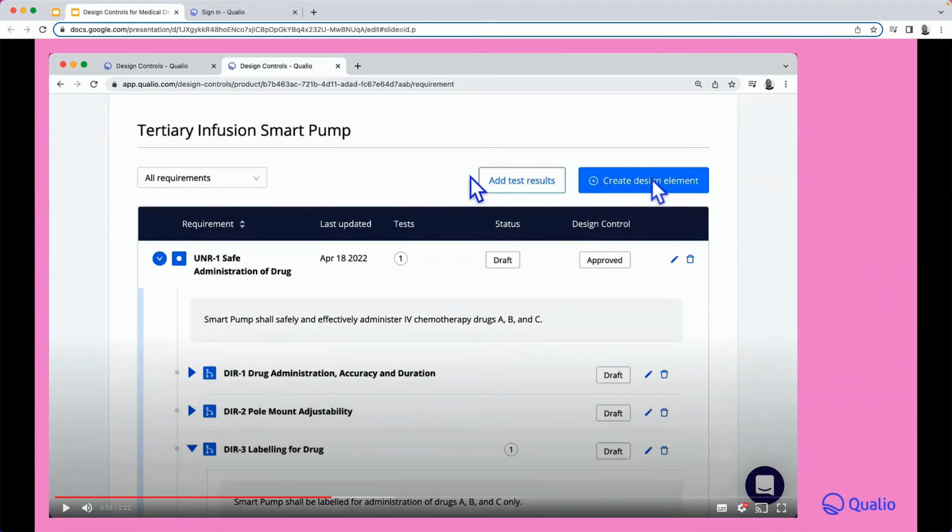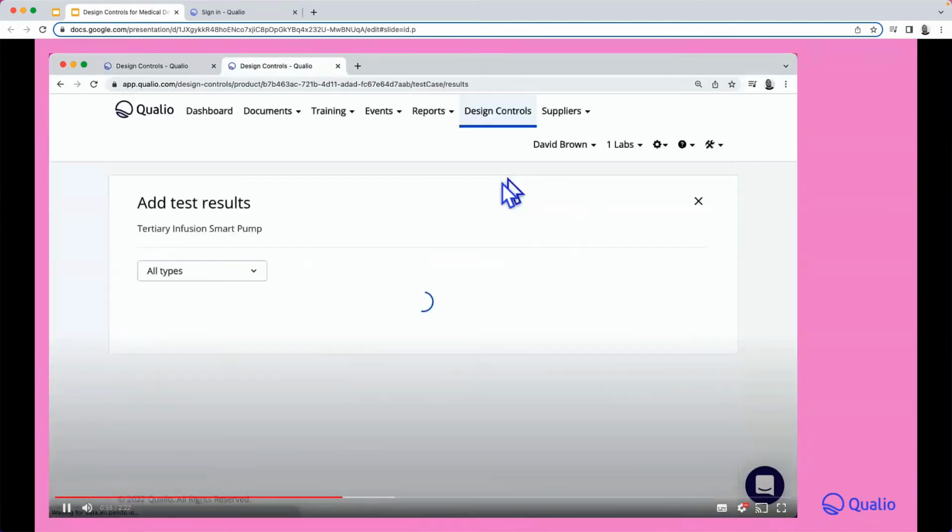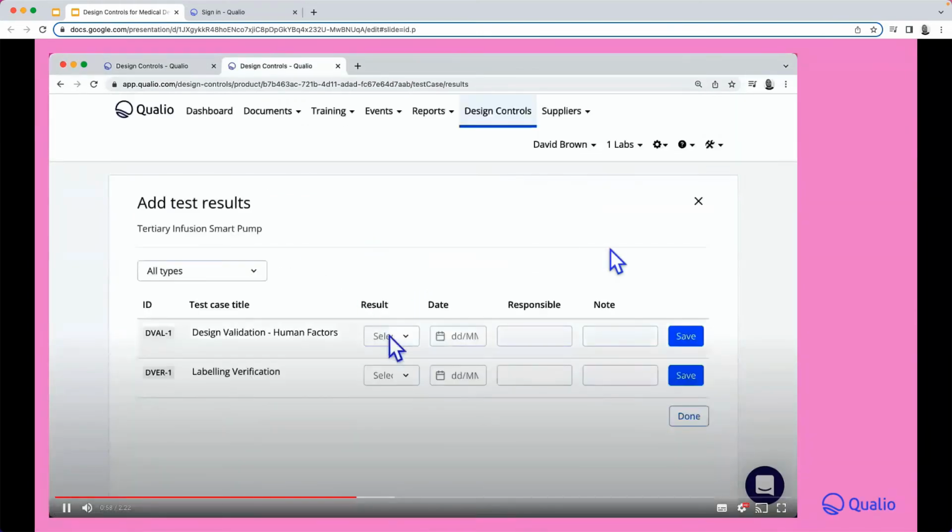You'll create those objects with the create design element button, but then test results is separate. And this will allow you to add like a pass fail result to any of the type of test cases you have created. And we've one of each as an example here. We have a design validation and a design verification. The result options you have available are passed, failed, and blocked. So you can associate a result with these test cases. You can record the date it was performed, note the person responsible, and then note any pertinent information as well.